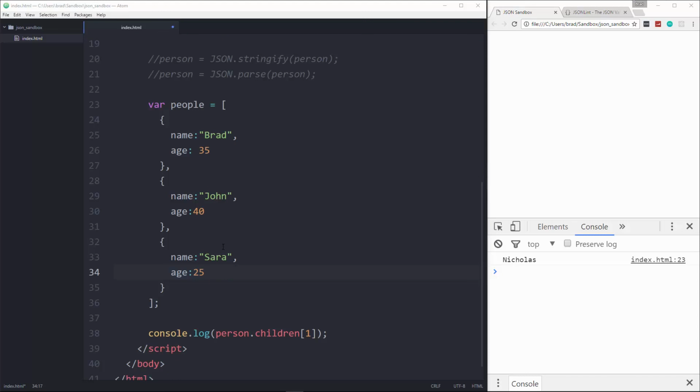So if we wanted to access, let's say, John, what we could do is we can say console log people, which is the name of the array, and then we want to get the first one, I'm sorry, the index 1, because it's 0, 1, 2. So we want John, which is 1. Let's go ahead and save that and reload, and it gives us the whole object. If we wanted just the, let's say, the age, we could say dot age, and that'll give us John's age.